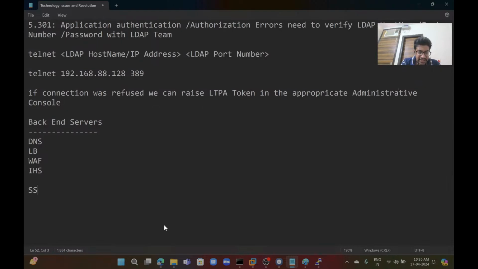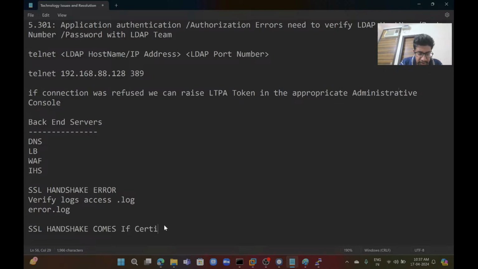Okay, after this, SSL handshake error. For an SSL handshake error, verify the logs, either access.log or error.log. Okay, access log and error log. An SSL handshake error comes if the certificate is not mapped to our KDBs or key stores.